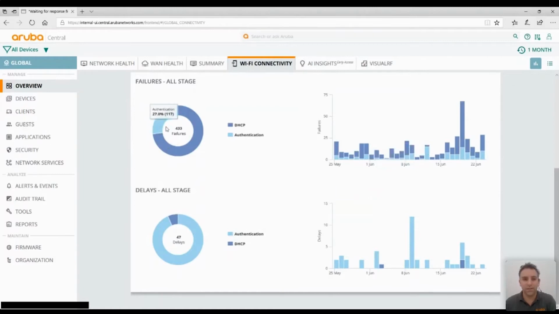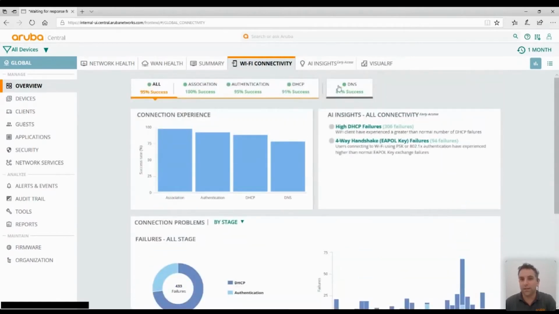So we can see I've had a couple of DHCP failures on my network, and there's also been some DNS delays as well. Now, we might just move on to AI Insights from there, but I'll come back to some of these Wi-Fi connectivity issues when we start looking at some of the client troubleshooting we have as well.